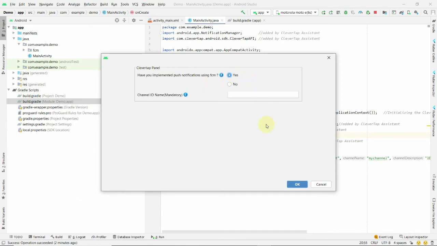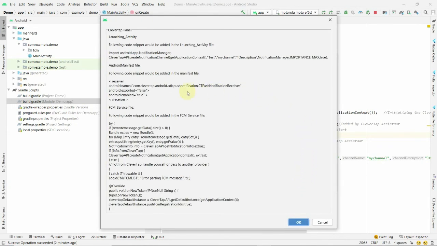Once you give the channel ID, it will tell you the file changes that it is going to make. So let's see what things it's going to add. It's going to add certain receivers, basically to capture the button clicks that happen in the push notification. It's also going to add the code for the channel ID in your launching activity's onCreate method, and also a small snippet in your FCM service class.